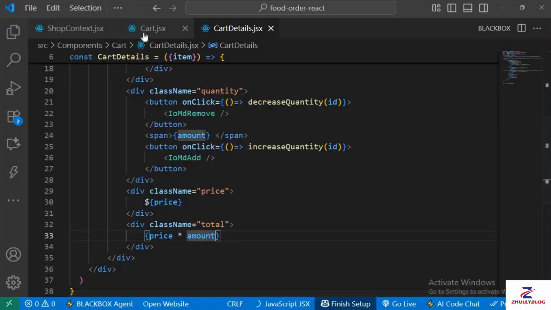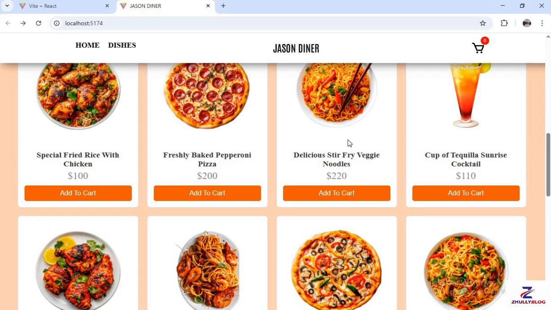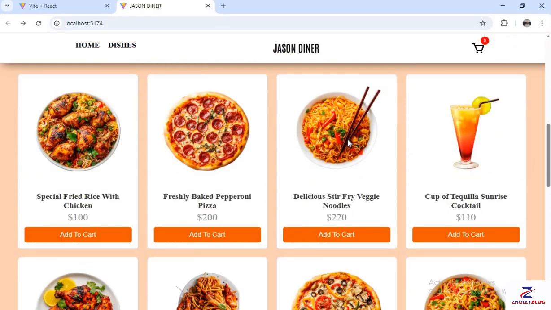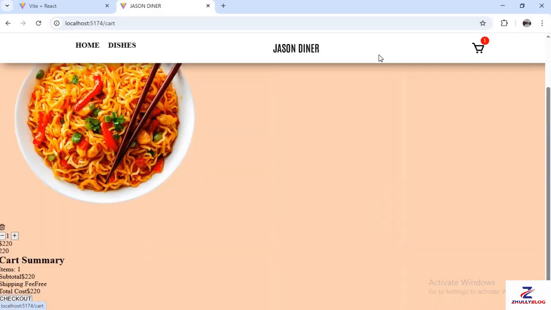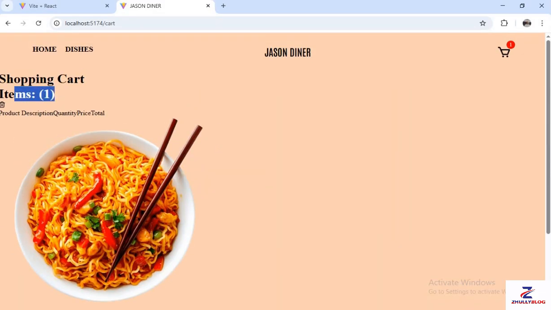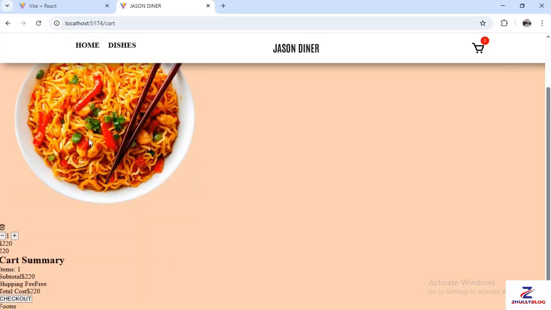So let's test everything that we've done out. This is our page right here. I'm going to add this item to cart, just one item. You can see right here, it's showing that we have one item in the cart. We have this to delete the entire cart. This is the subheader. This is the image of that item. The icon to delete the item. The quantity control to increase and decrease. You can see the price is 220 and the total price is 220 as well. This is the cart summary and every other thing is right here.